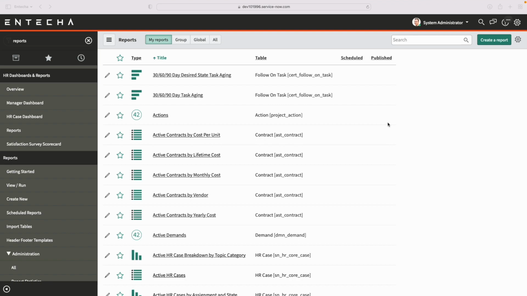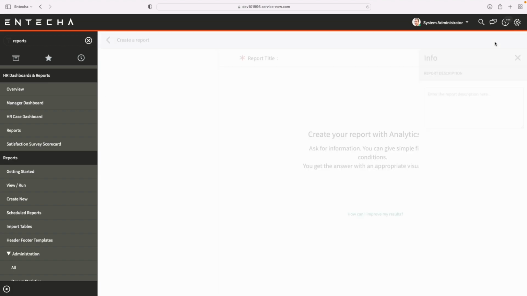So in order to create a new report, we have a couple of options. Like I said before, you can use this option on the left-hand side to create a new report directly from the filter navigator. Equally, we can go to the top right here and create a report. So we're going to click on this.